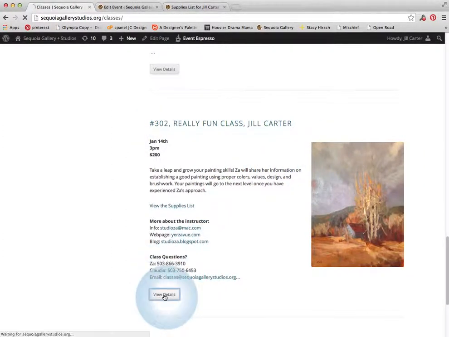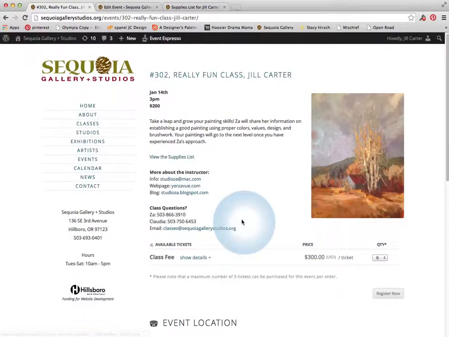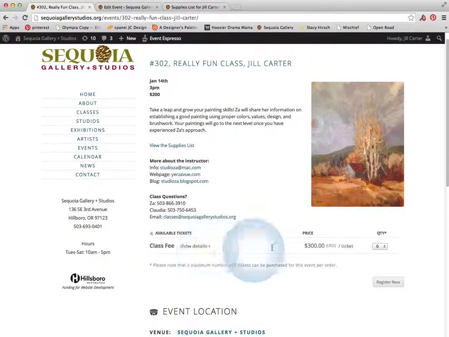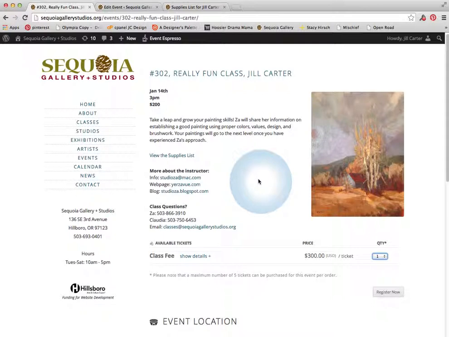And if I view the details, then I should be able to go to the class page here where I can buy a certain number of tickets, and I can hit the register now and go through the whole checkout process. How very exciting. All right, in the next tutorial, we'll talk a little bit more about some more details.